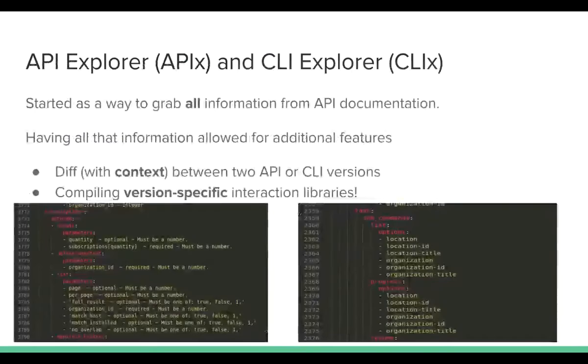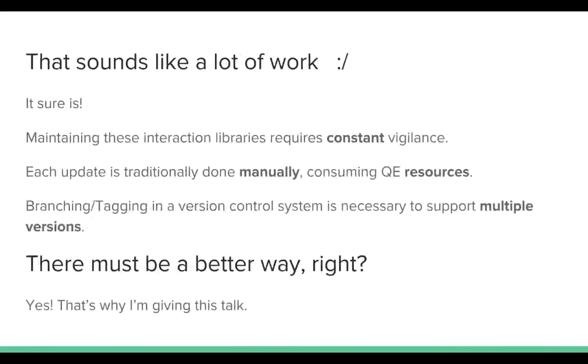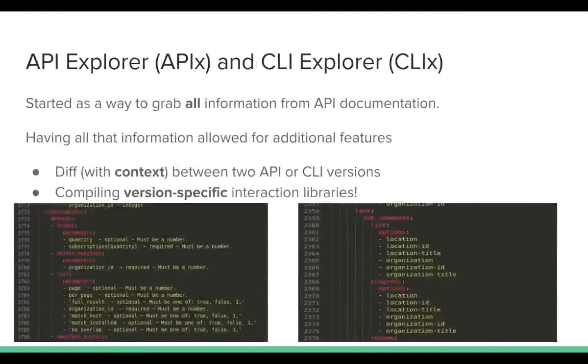I skipped way too far ahead, I think. Yep, there we go. So for that, I came up with APIX and CLIX. I was mostly a 90s kid, so I was a big fan of the whole X thing that came along, and it kind of works with Explorer there, so that's where the names came from.